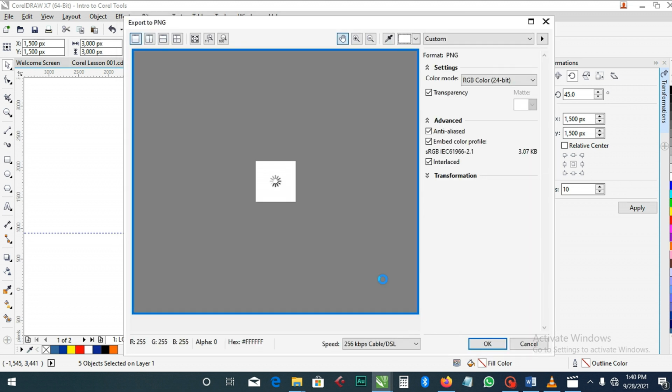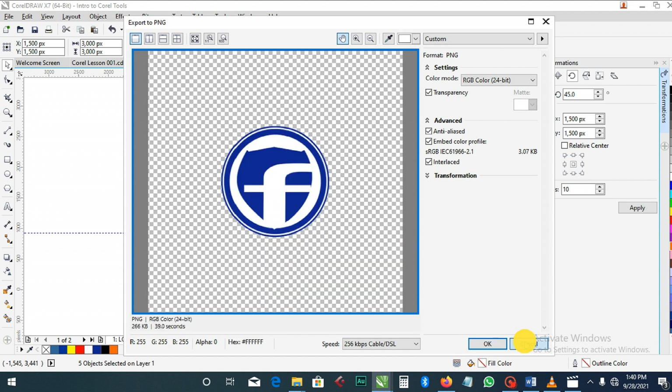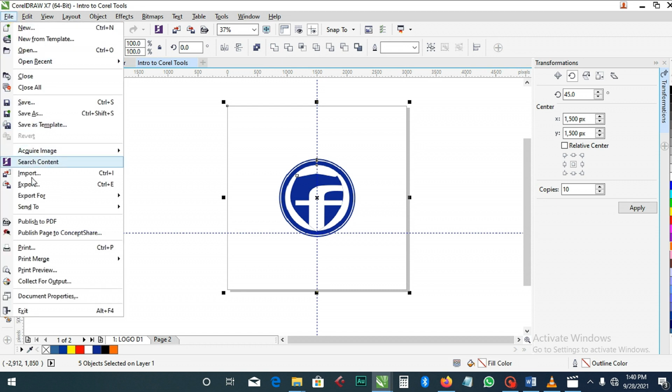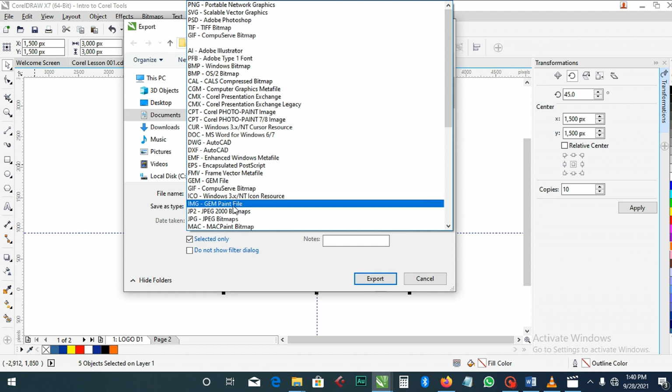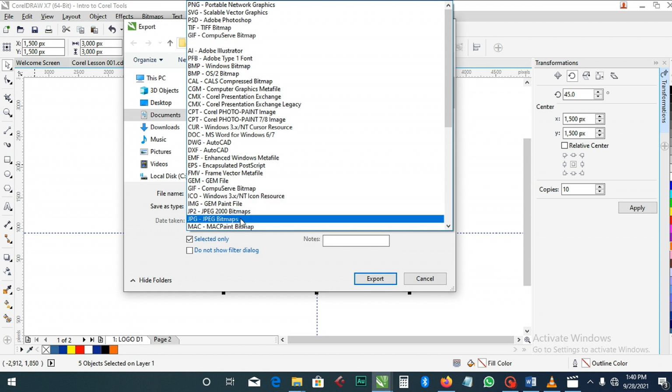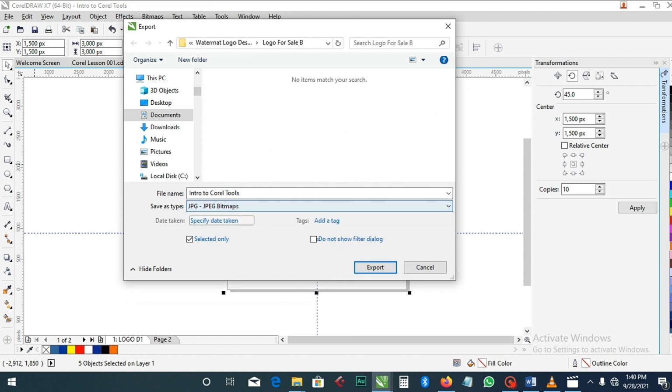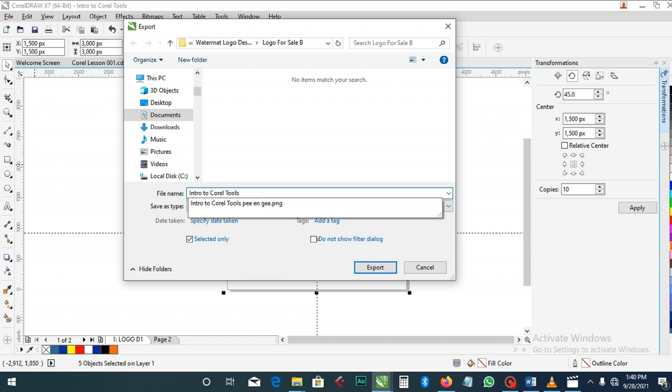So let's go. You see, I've chosen... wait, okay, sorry, I didn't change it. I did not change it to JPG. Let's use JPEG bitmap. Yeah, JPEG bitmap. Okay. JPG.